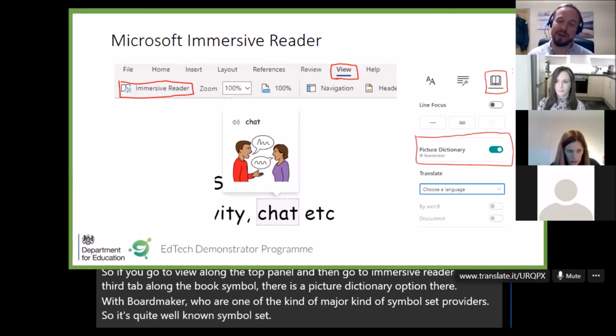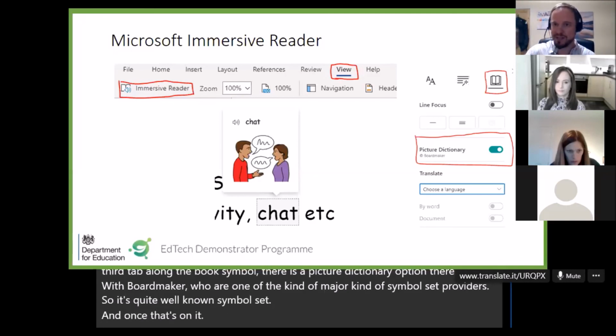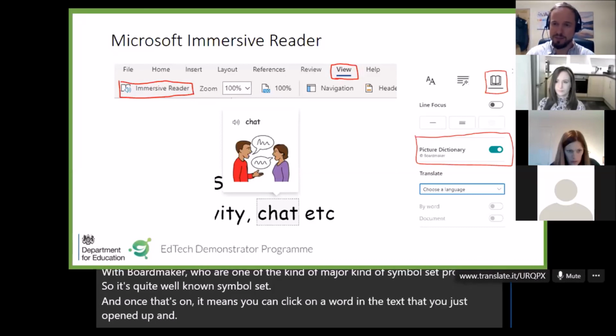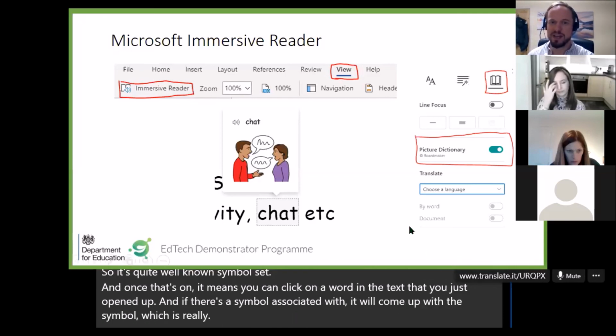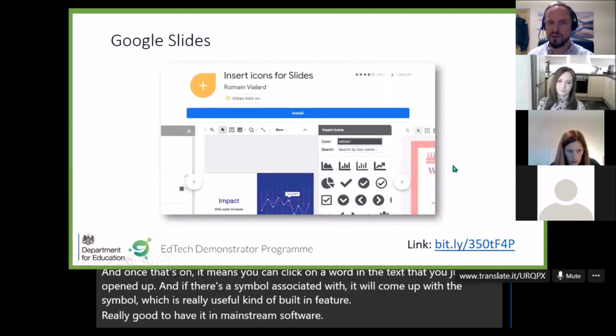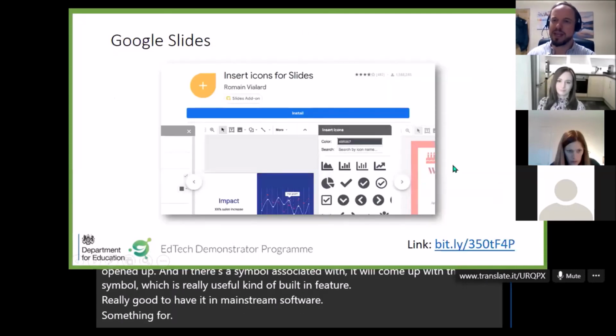And once that's on, it means you can click on a word in the text that you've just opened up, and if there's a symbol associated with it, it'll come up with the symbol, which is a really useful built-in feature there, and really good to have it in mainstream software. Something for Google, if you're looking to make visual resources.